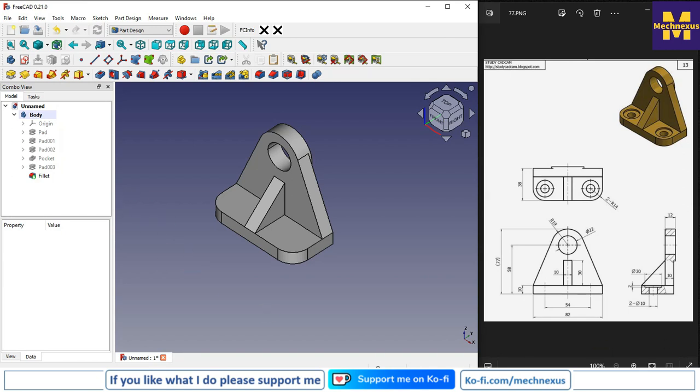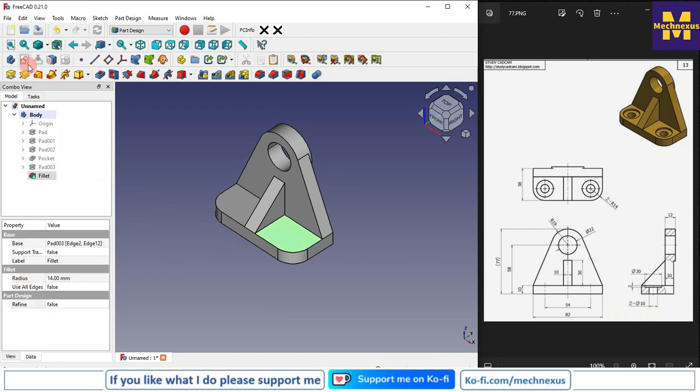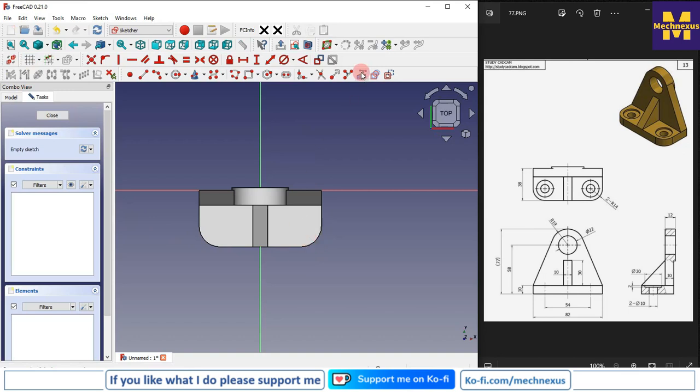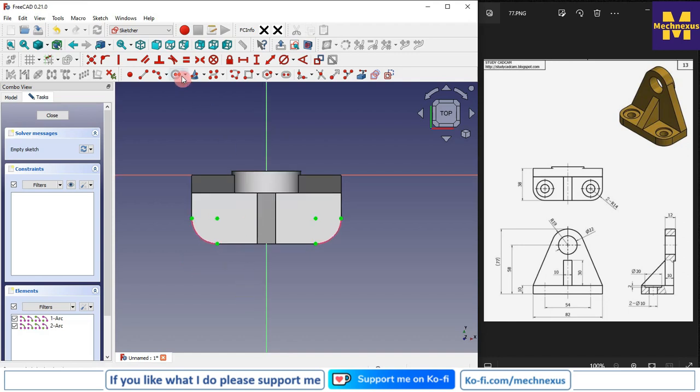And the next feature is to create this counterbore hole. So we will select this face and click on the sketch, and we will project these two edges. Click on project, click on the circle, and now give this sketch a diameter of 10, so we will select it and give it 10, and we will select this and this and make them equal.